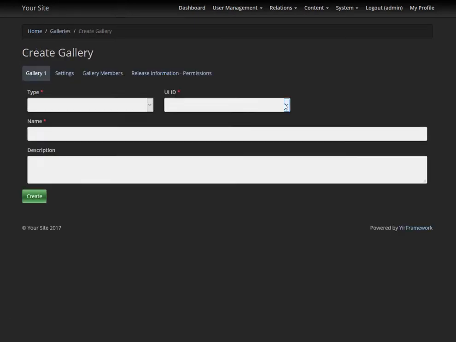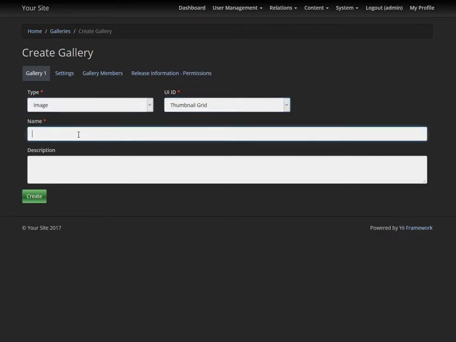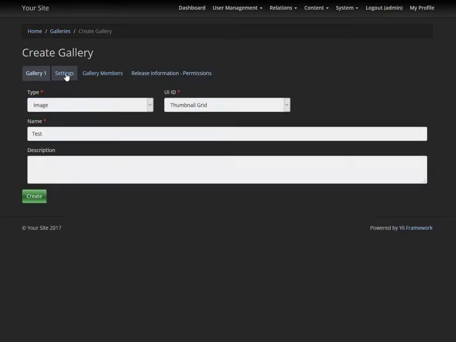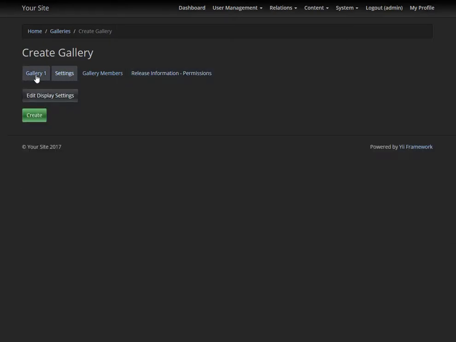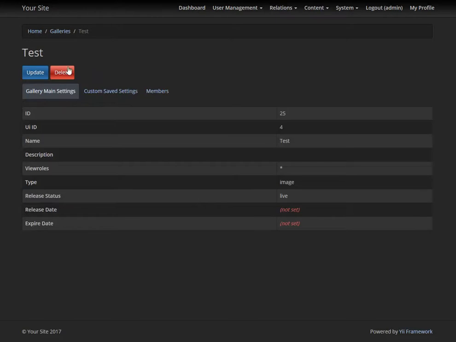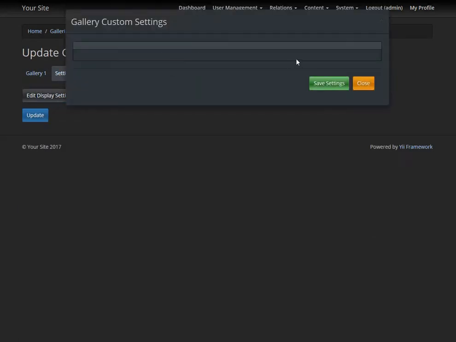It's pretty straightforward. Since I haven't shown you the thumbnail style gallery, I'm going to go ahead and say thumbnail grid, image gallery. I'm going to call it test. Go over here and tell it it's live so it shows up. Right? It won't have any settings yet because it doesn't know what sort of thing it is. So I'm going to go here and say create. And when I go back to it, it'll now have display settings.